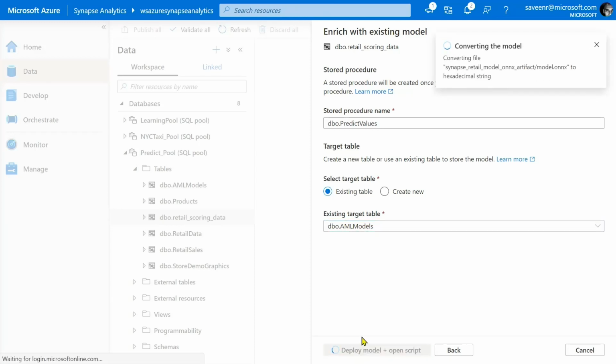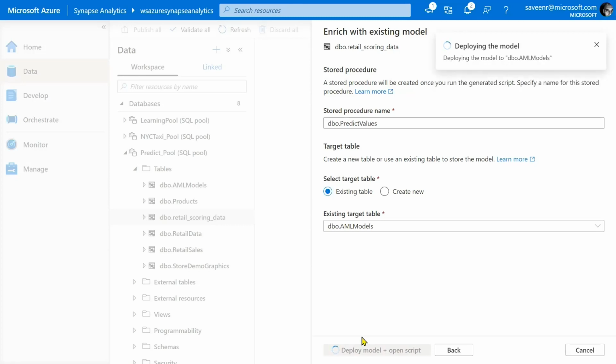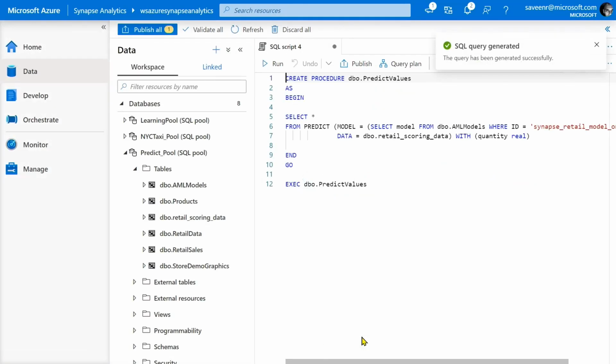What's happening now is the model in the Azure ML workspace is being downloaded into an ADLS Gen 2 account, and then it's being put into the table called AML models. Then the stored procedure is created, as you can see. The stored procedure is very simple. Notice that it writes the code for you to use the T-SQL PREDICT function. So let's go ahead and just run it.